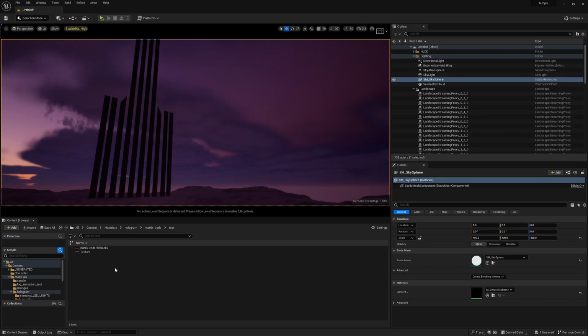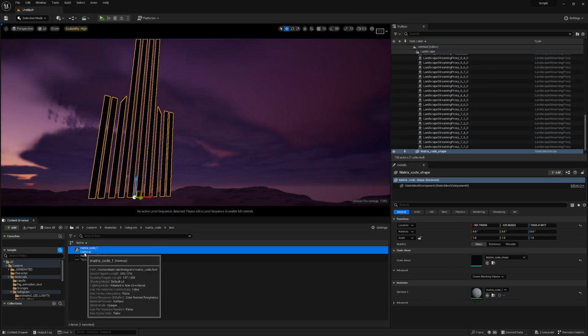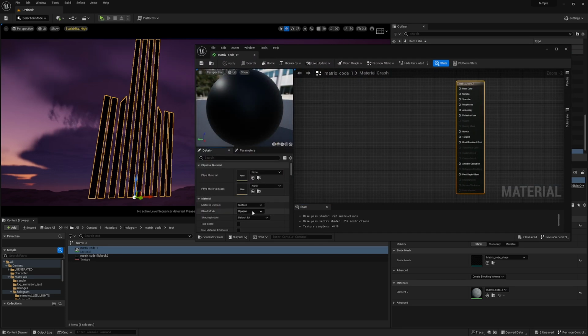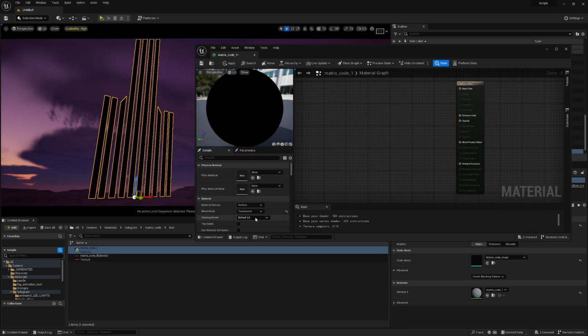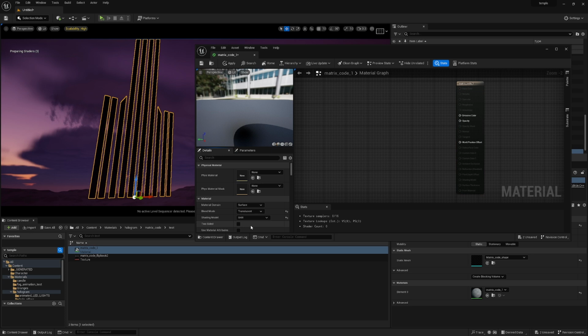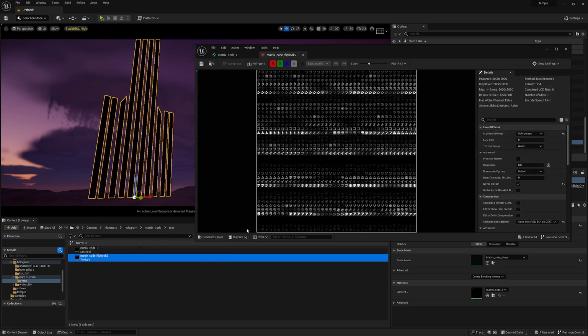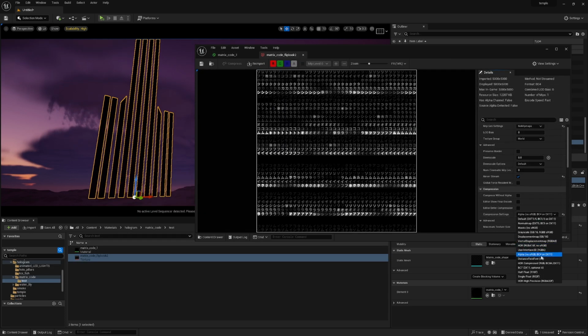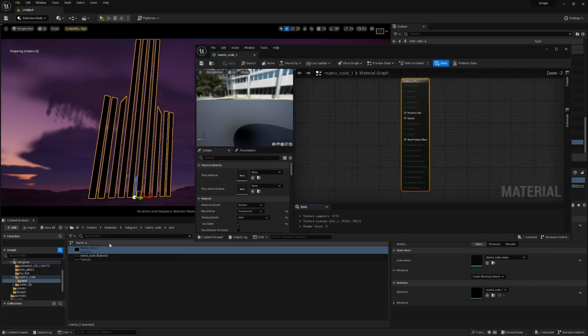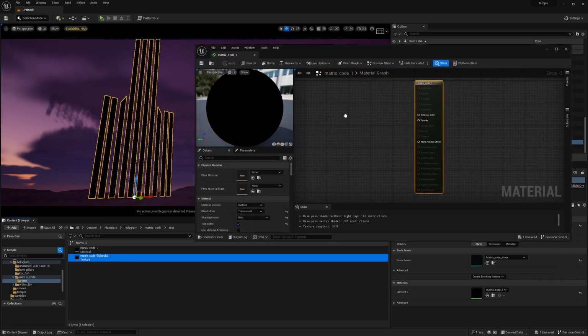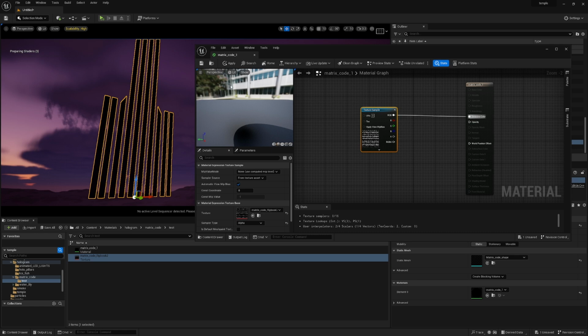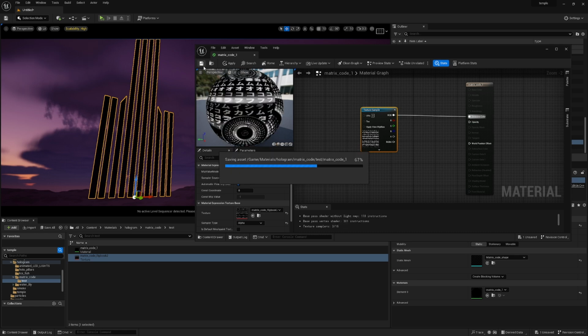Put our model into the Unreal scene and create a material. We will call the material matrix code and open the material up. Change the blend mode to translucent, shading model to unlit, and enable two-sided rendering. Open up our imported texture and make sure that its compression setting is set to alpha. Drag the texture into our material. Connect its output to emissive color input.